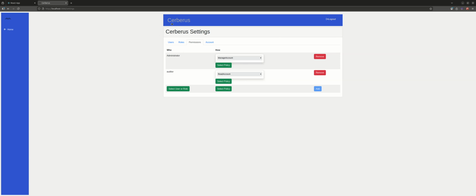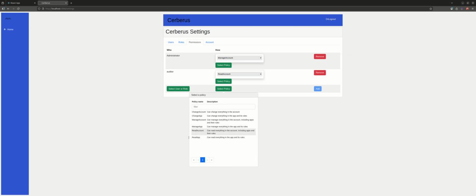So this is a top level resource, this is the account, and I can manage the account, and I've created an auditor role that can read the account, and you can pretty much do anything you want here. So these are all the other policies in the system, and you can assign users to these policies.